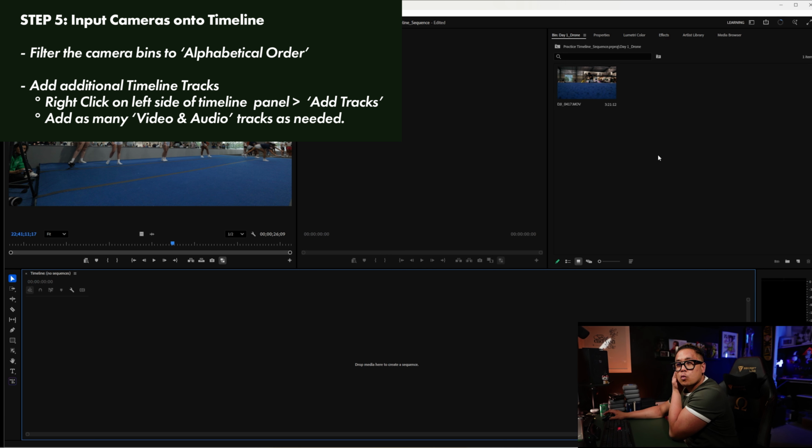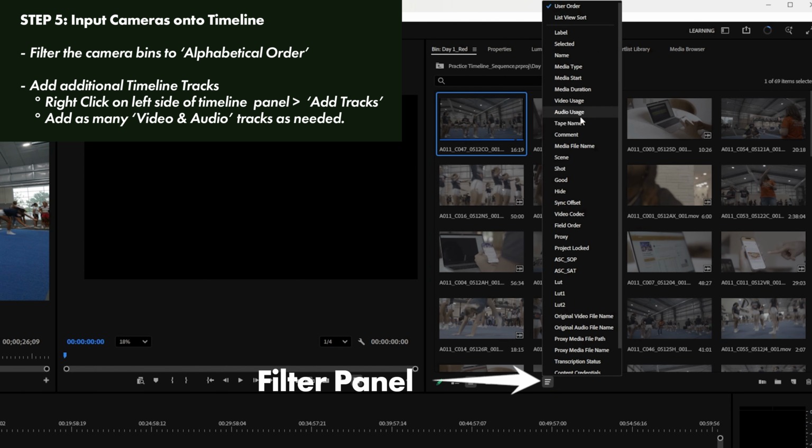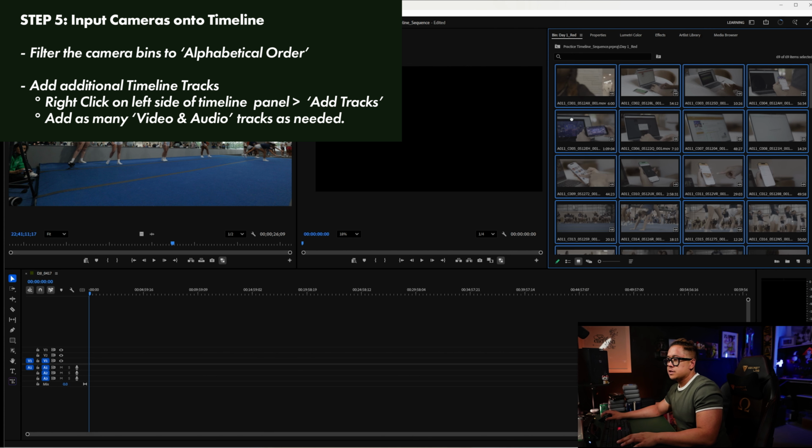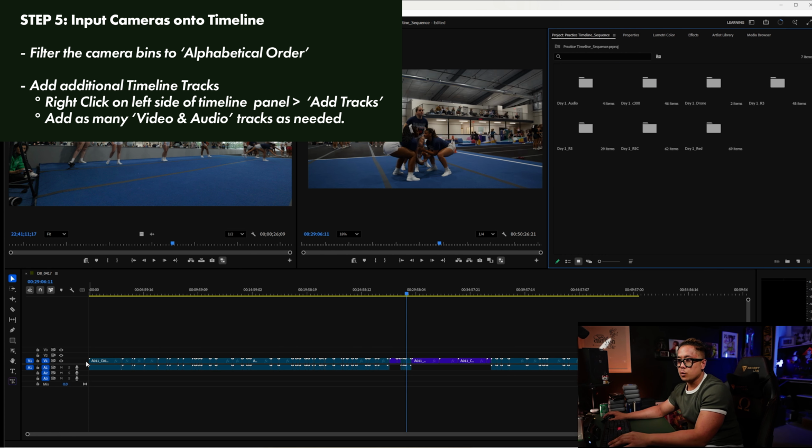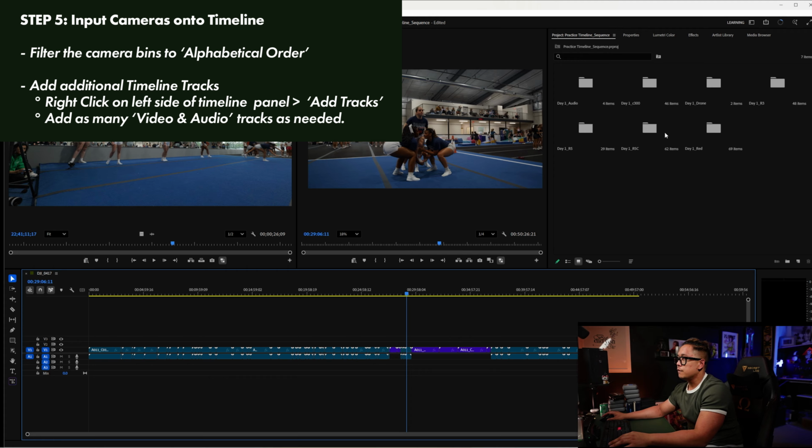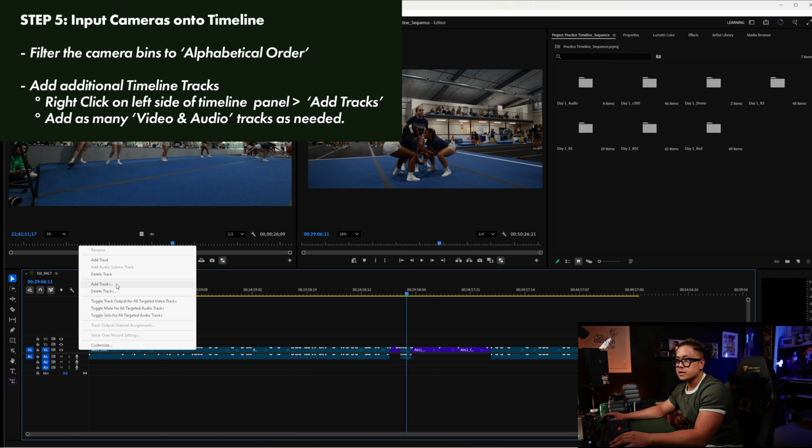So before I even put anything on my timeline, I make sure I filter it by name, so it's kind of like in chronological order. Select all, and then we're going to put it into the timeline. I'll just continue on with the rest of the folders, but before I do that, add more tracks.